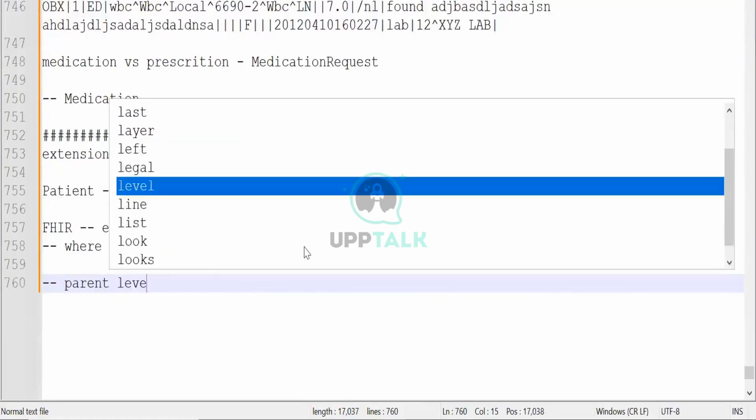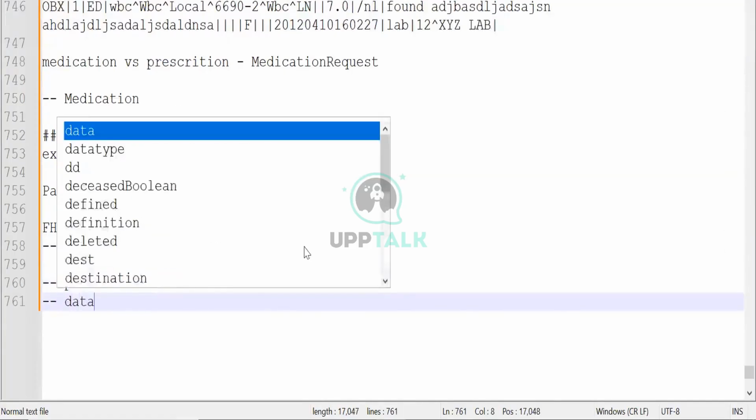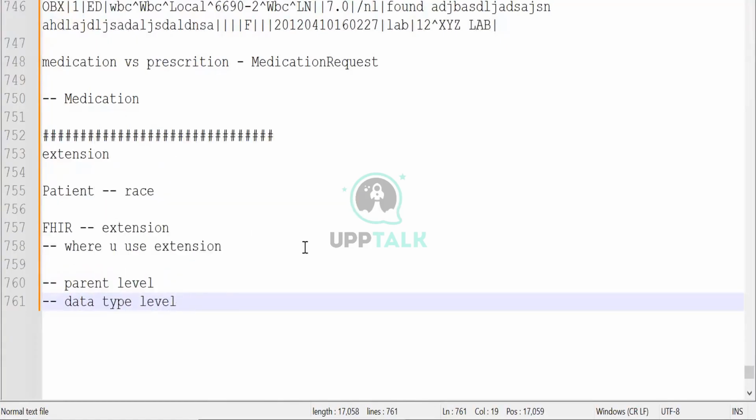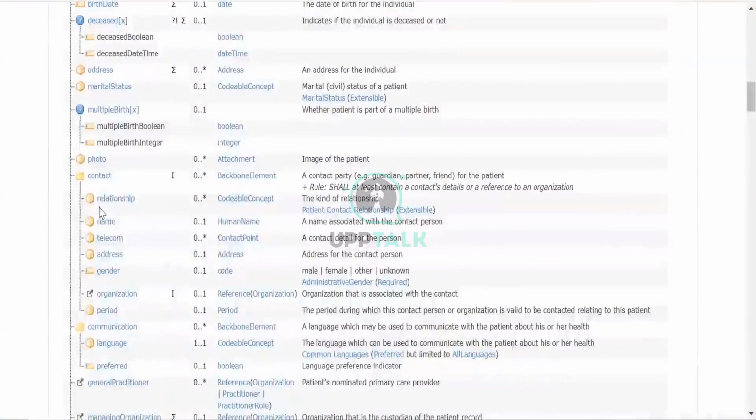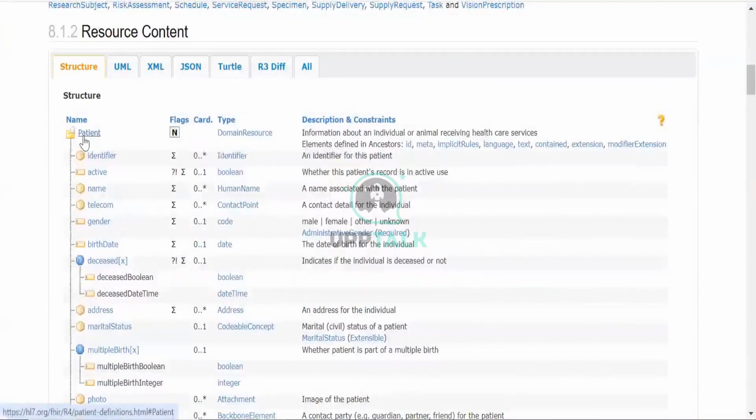Now where you can use extension, I don't see any attribute mentioned here. Does that mean that I can use extensions in any resource? The answer is no. Where you can use extensions, the answer is written here. If a resource is following domain resource, we never talked about this domain resource. I am not saying you have to remember which resources can have extensions. You have to look into the specification.